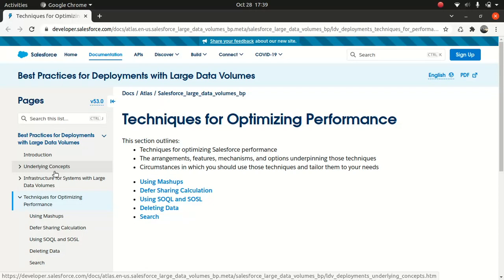But that being said, there are a lot of things you can do to improve the efficiency. So that's one of the things I wanted to talk about today. Okay, the first thing, as you can see, is mashup. This is more from an architecture perspective. It's an architecture decision to make.